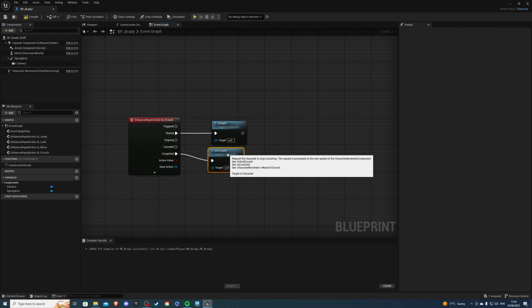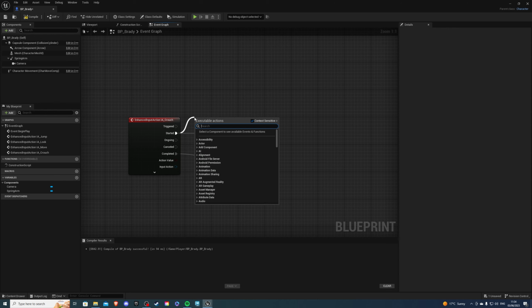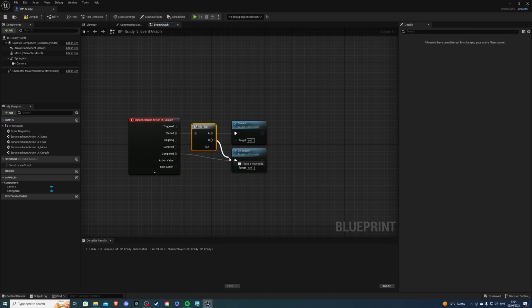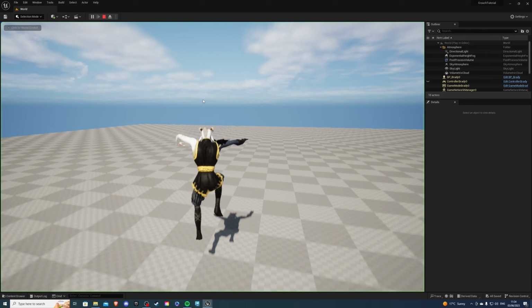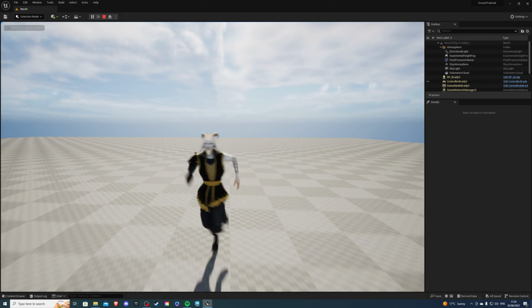That's your holding. If you want a toggle, simply drag this out a bit, and on started, get a flip flop and connect B into uncrouch, and you can break this chain. So if you compile and save, your character now should be able to smoothly crouch and walk like normal.